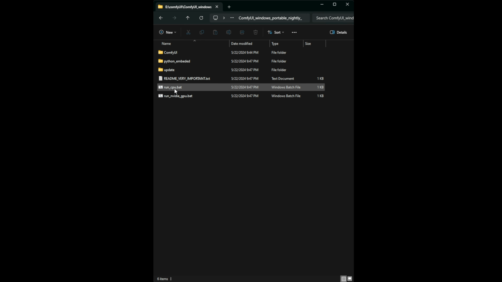So if you don't have an NVIDIA card, you can use that option. Or better yet, use the run NVIDIA GPU bat file. That will start our ComfyUI. Let's first bring up the content of this folder we have here.